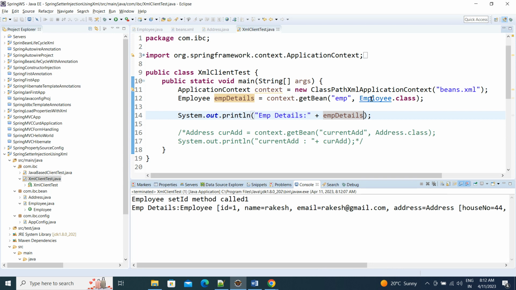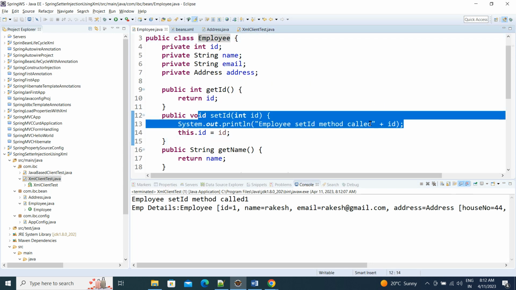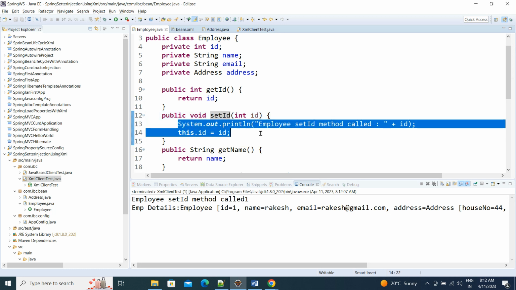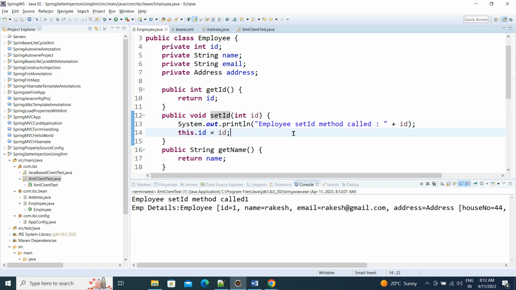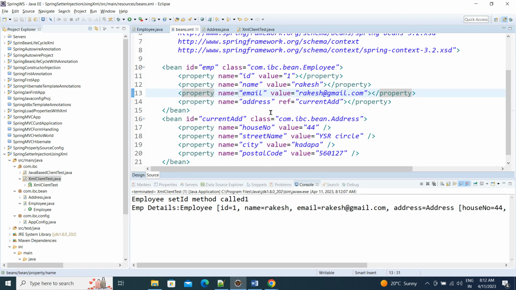Not only this one. If you want, you can add to all of them. So I have added one method, one System.out.println. The proof is that internally the container, while creating the object and setting the data, is calling these setter methods to set the data which is available in the configuration file. I didn't set it directly anywhere here, right?